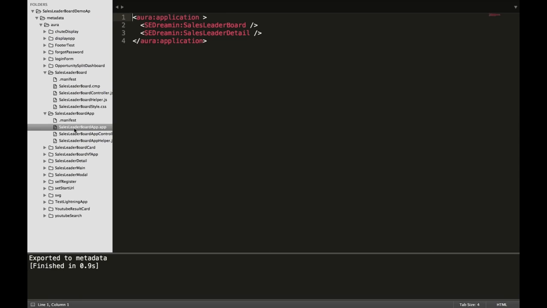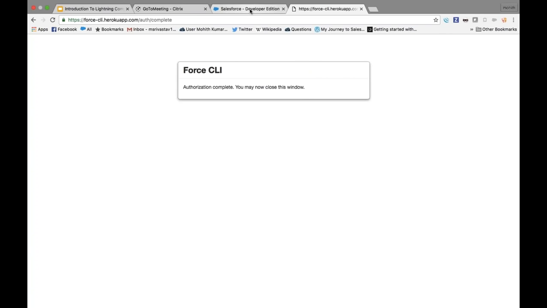I call it a sales leaderboard app, basically. What this app does is it has two different components. One is the board itself, which displays the revenue generated, or the revenue collected, by each sales rep. And then we have a detail leaderboard, which is what you see when you click on that. So let me show you that app, and then we will try to discuss that.